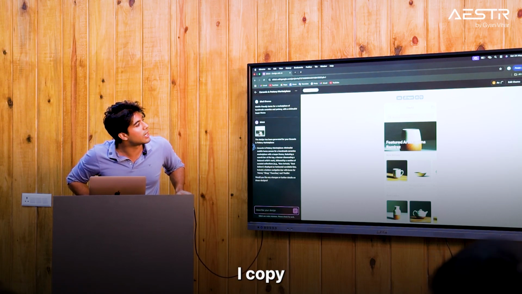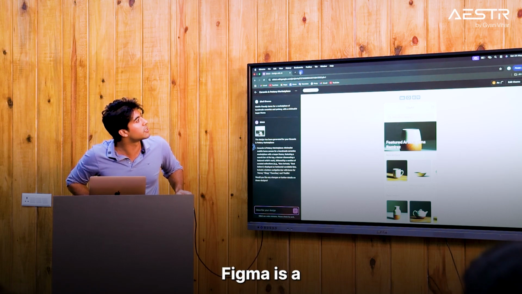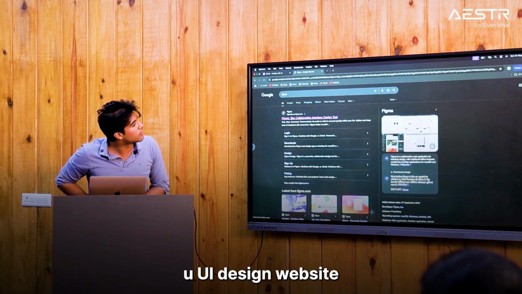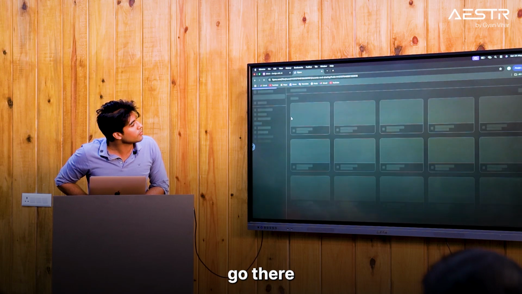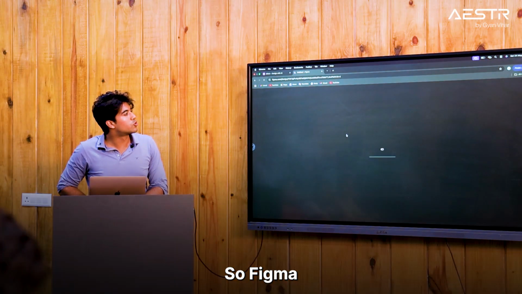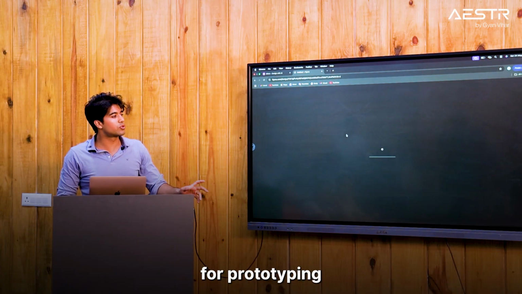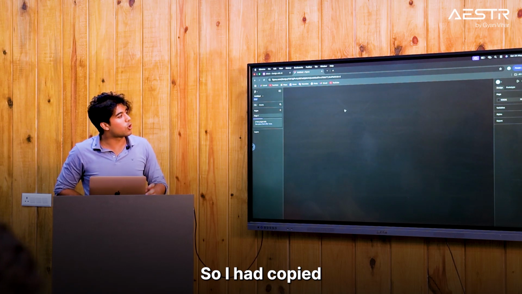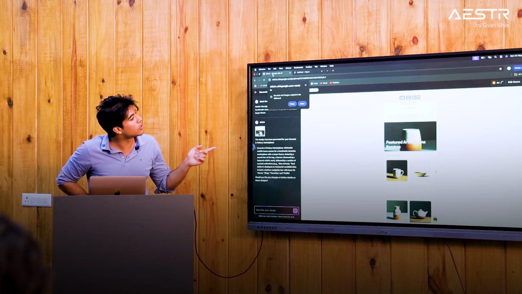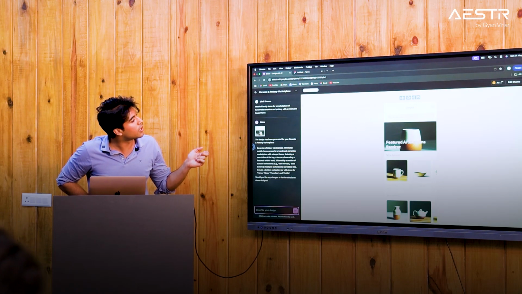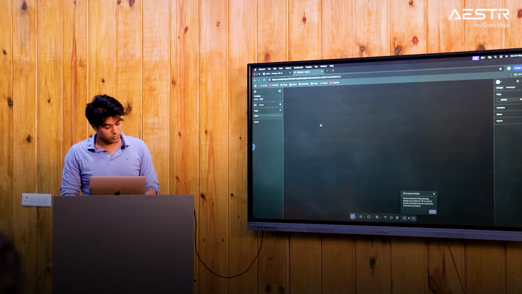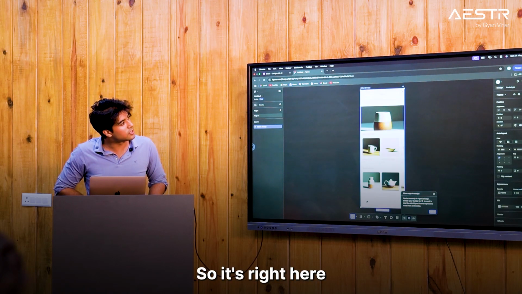The next thing I do is I copy this to Figma. Figma is a very popular UI design website. Let's see, I'll just go there. Maybe I'll just start a new design project. Figma is software normally used for prototyping. So I had copied something from that website and I'm pasting it here. Wait, it's not, that's still being copied. Allow. Copy to Figma. Okay, so it's right here.